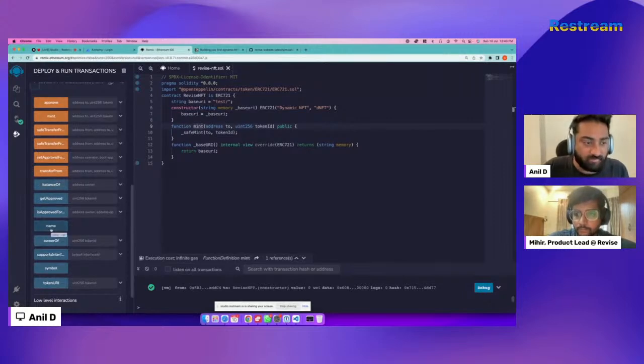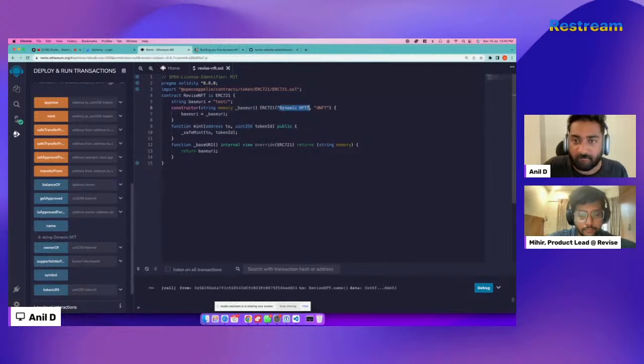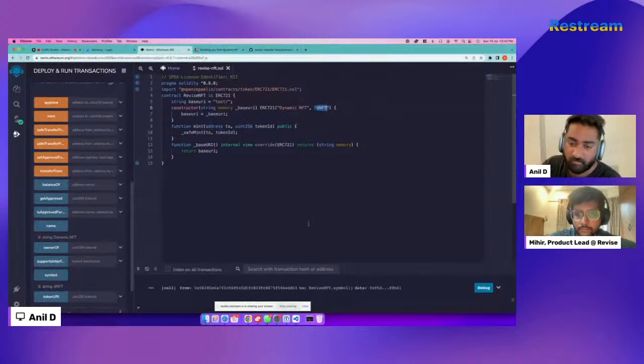For example, if I click on the name, it's fetched the name of this NFT collection, and it is Dynamic NFT. And as you can see in the code, here's where we set it. If I want to fetch the symbol, it's DNFT, and here's where we set it. So this is now being fetched off the blockchain, or rather the simulation of the blockchain.